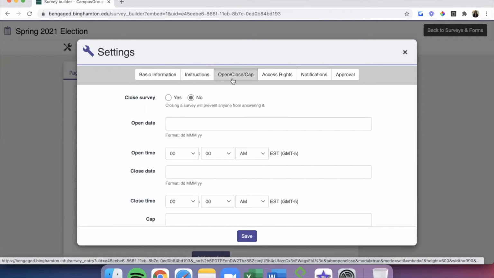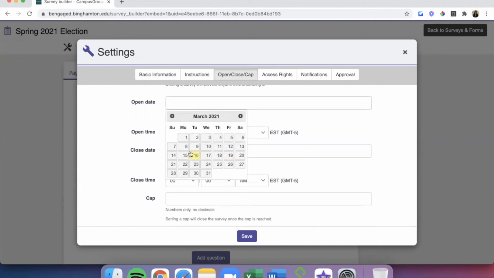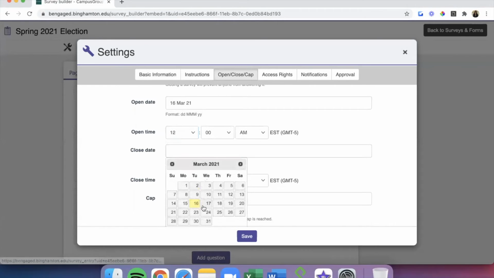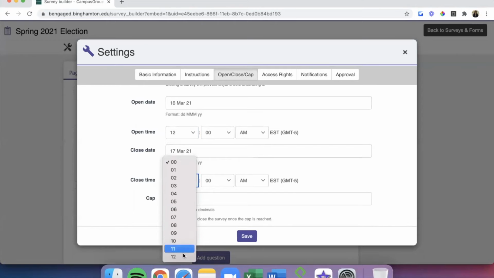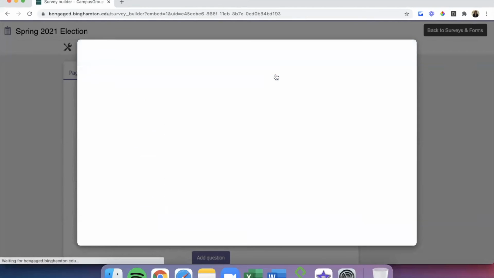Under Open Close, we can choose open and close dates, times, and so forth for the ballot. And again, we'll click the purple Save button once we're done. We can also add a cap here for the maximum number of ballots we want to accept. We'll click the purple Save button and move on to Access Rights.